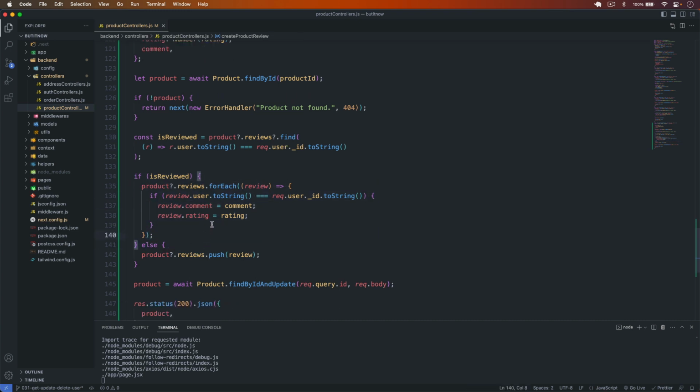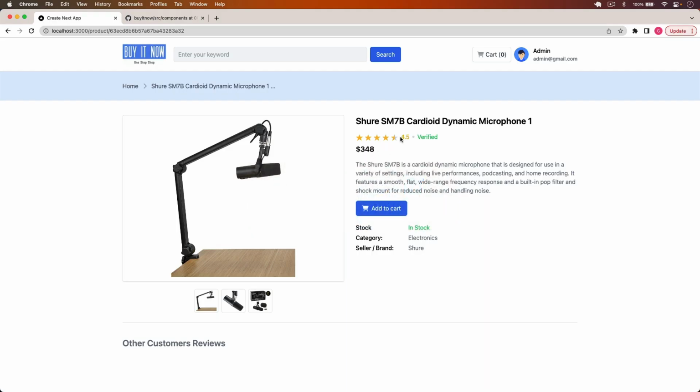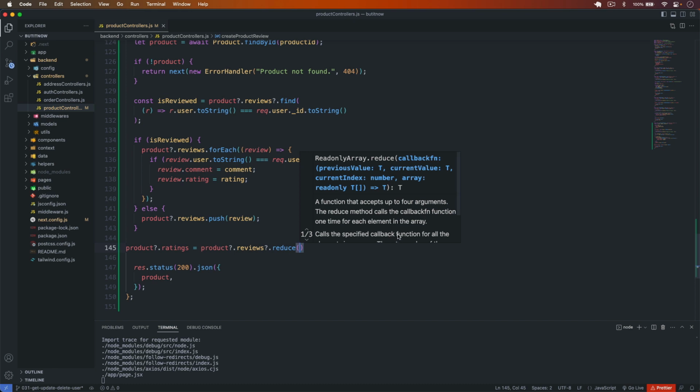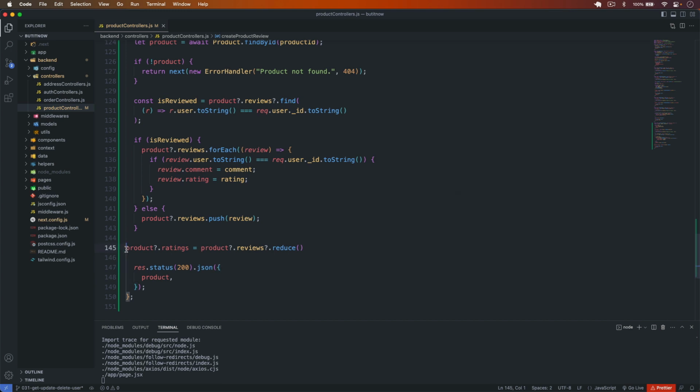Now we have to calculate the new ratings. We have the ratings field, which is this one in the models. We have to also update that. So for that what I will do is I will type here product.ratings. That is going to be product.reviews.reduce. We will use here the reduce JavaScript function, that will basically reduce down the value to a single value. In the reduce we have our accumulator.